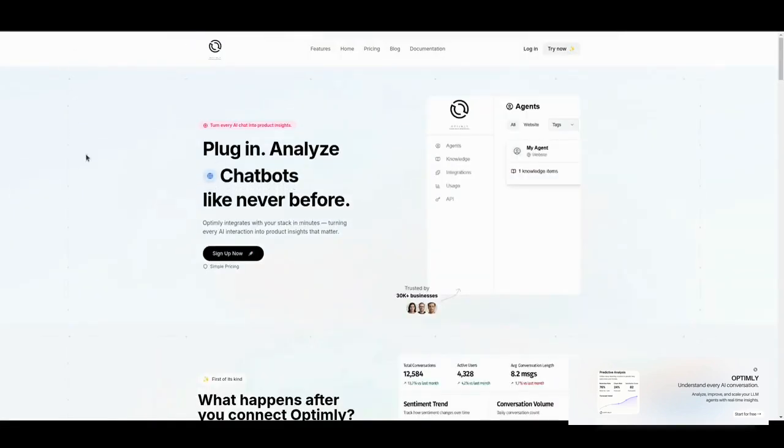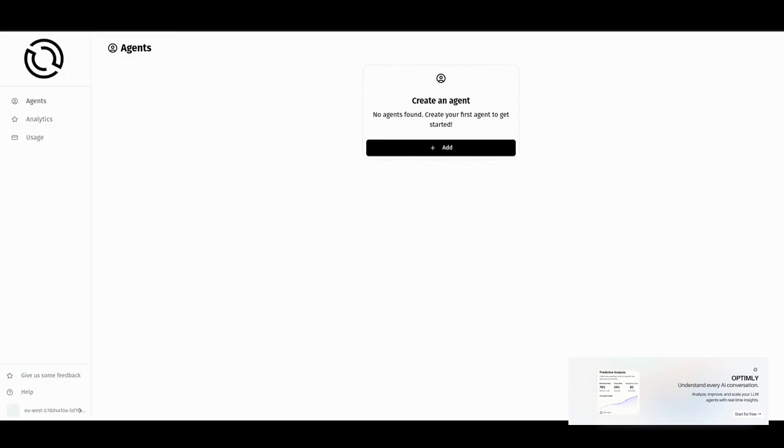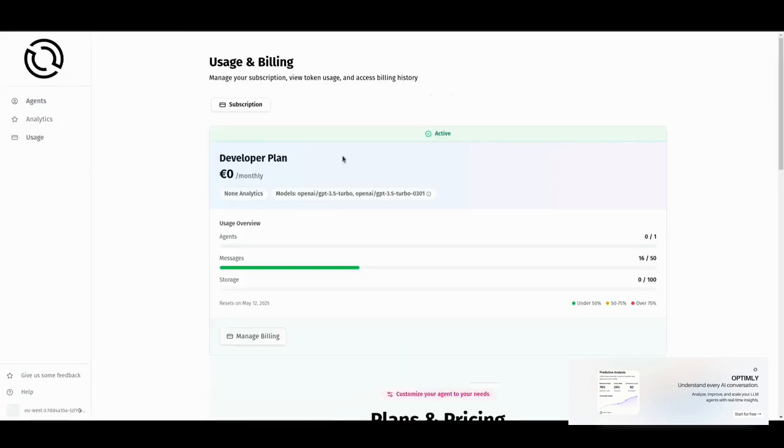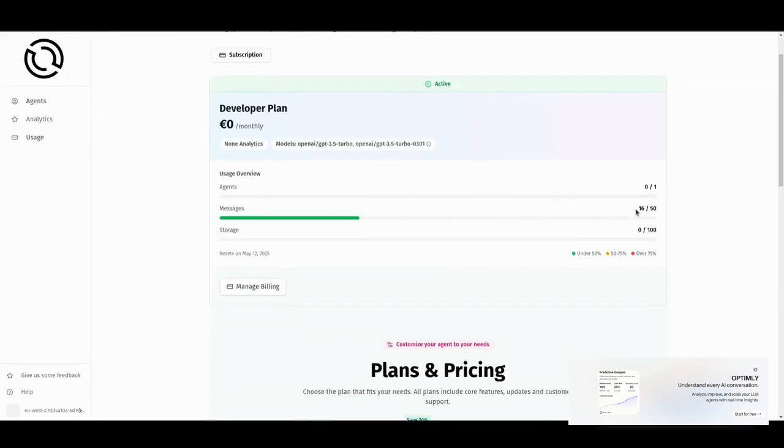Okay, so going back a bit to the content of this video, the registration process is completely free. Optimly has a free trial version that we are going to see now. As you can see, you have 50 free messages per month, one agent, and 100 messages of storage, which means that at most we can have 100. When message 101 arrives, the first message will be deleted and the new one will be saved.